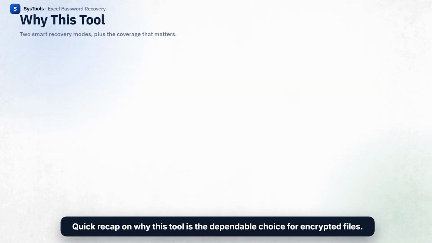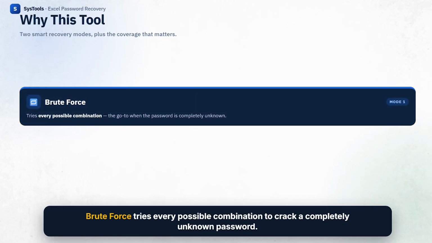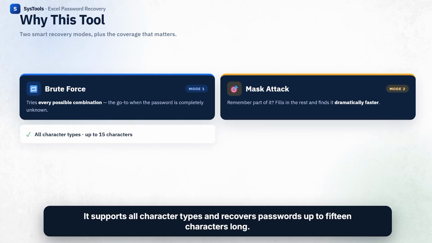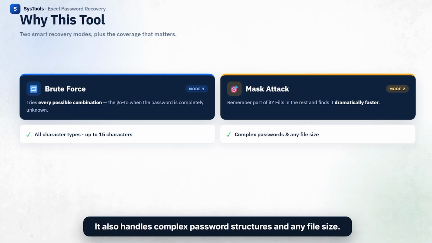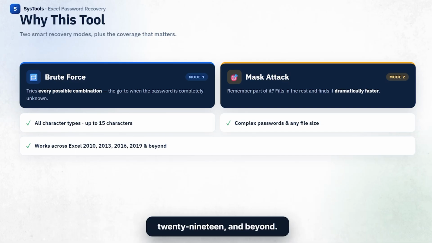Quick recap on why this tool is the dependable choice for encrypted files. It gives you two powerful recovery modes. Brute force tries every possible combination to crack a completely unknown password. And mask attack speeds things up when you already remember part of the password. It supports all character types and recovers passwords up to 15 characters long. It also handles complex password structures and any file size. And it works across Excel versions, 2010, 2013, 2016, 2019, and beyond.